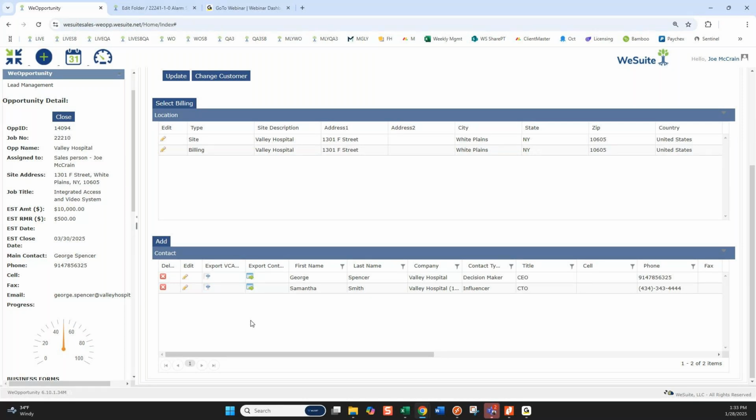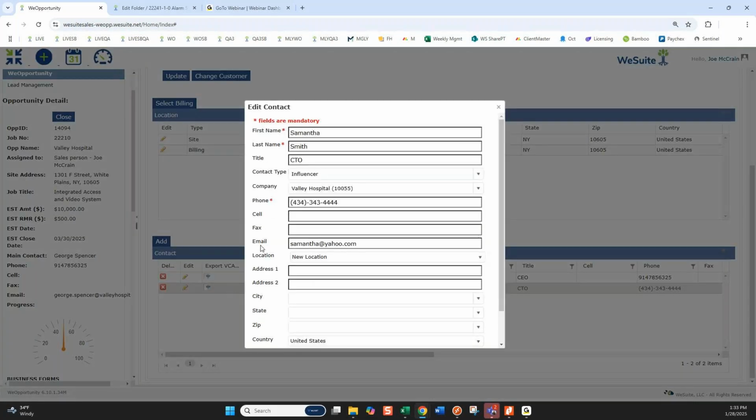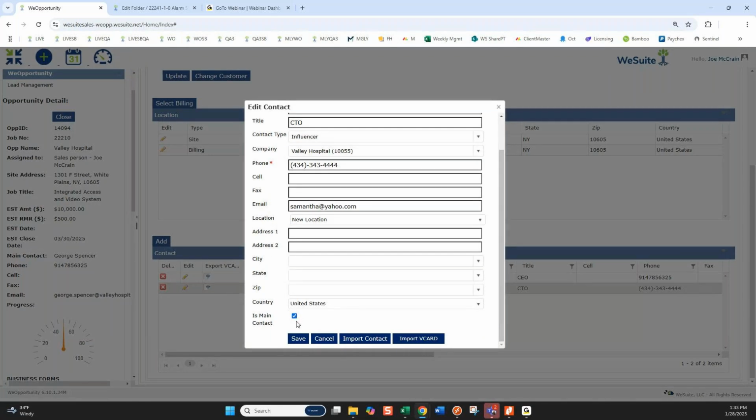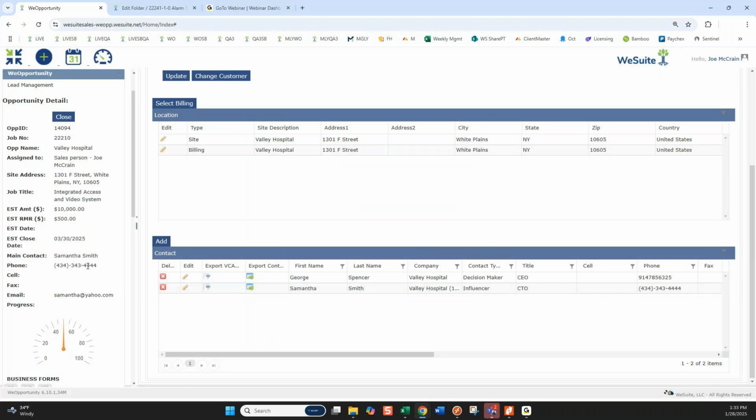So the main point of contact is important because that's who is going to be sent to on the proposal and their names on the cover page and that type of thing. So if Samantha's actually going to be the main point of contact, I could switch her to the main point of contact. And now George is going to change to Samantha. Okay, so you want to make sure you have your contacts all entered in here, and that will all just continue to flow downstream.